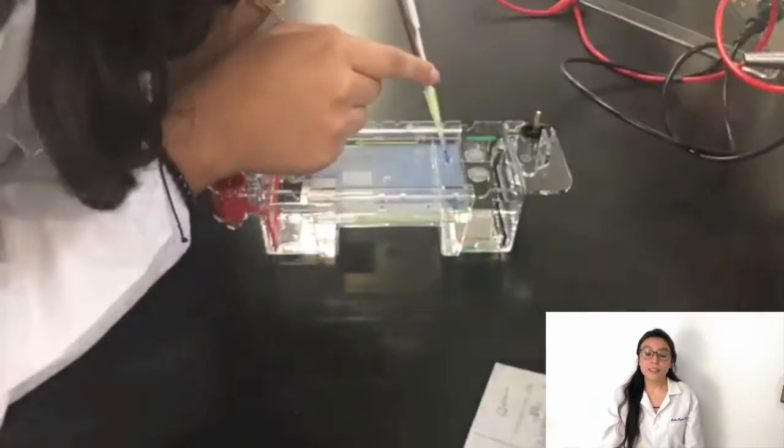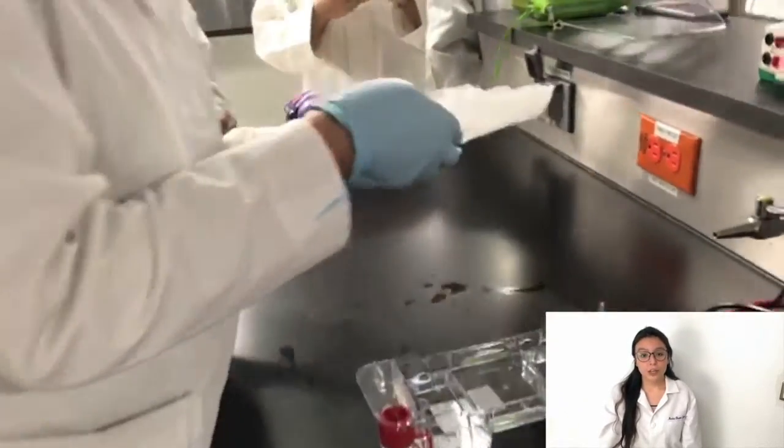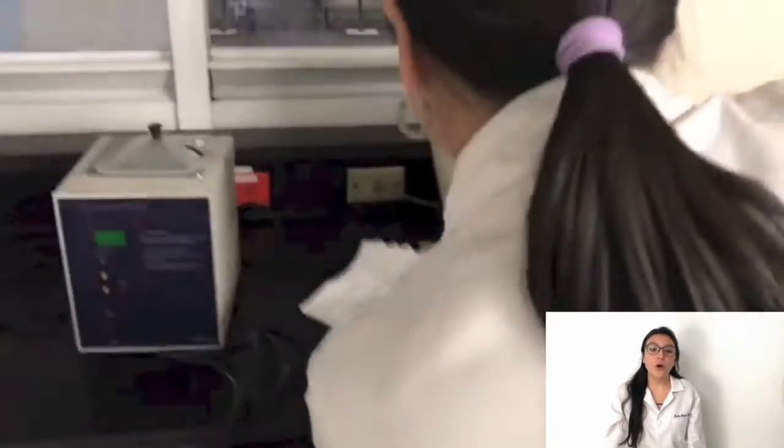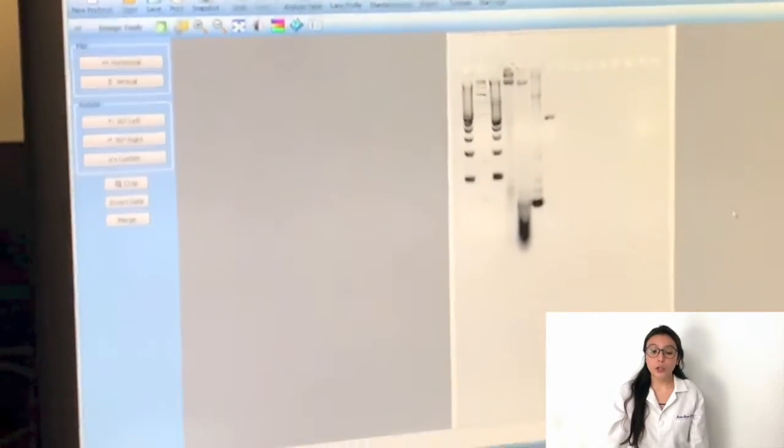Run the samples for 60 minutes at 100 volts. Remove the gel from the electrophoresis chamber and visualize it in the transilluminator. For this, it is necessary to use gloves. And finally, document the image.